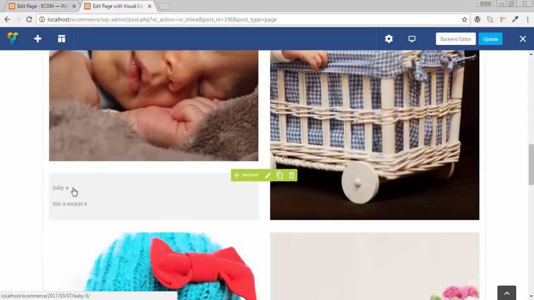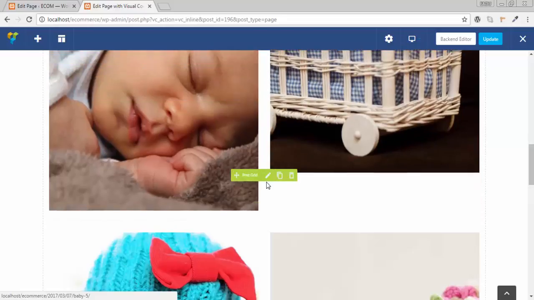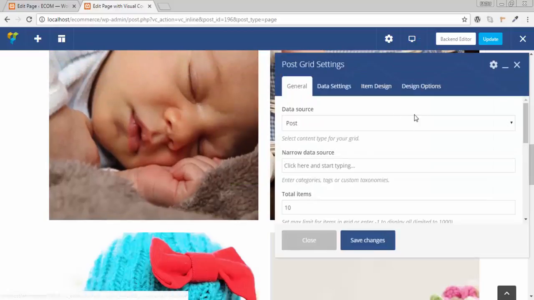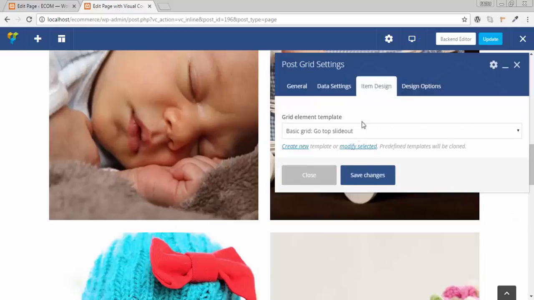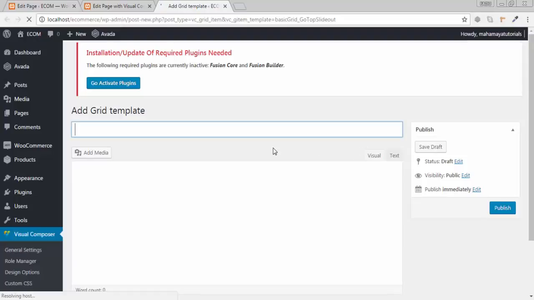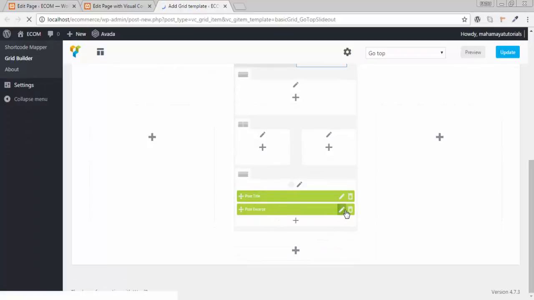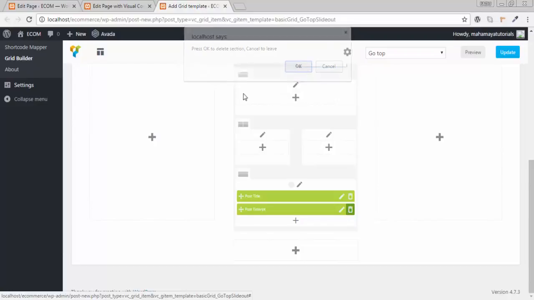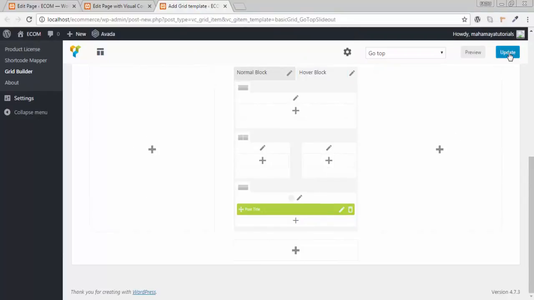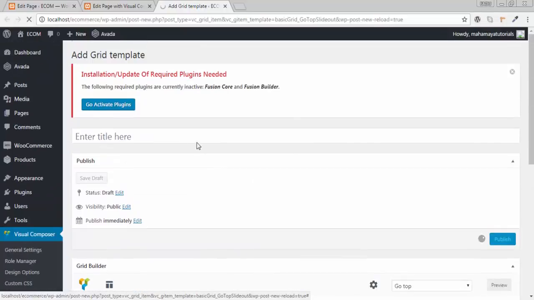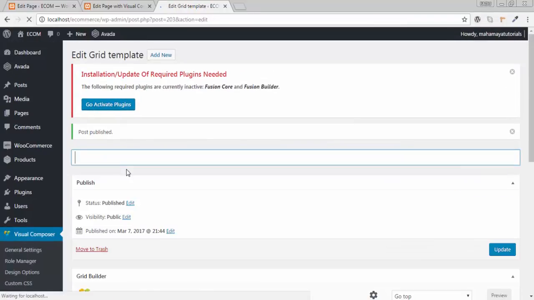Now if you think you don't need this title or the excerpt, go to setting, go to data item design, go to modified one. When you hover over that, you don't want excerpt, so click delete and click on OK. Click on update. Before that, you should write the title of that modified. Click on update.